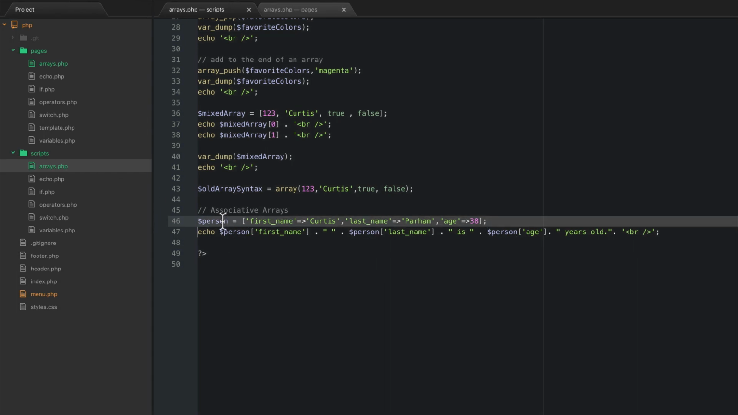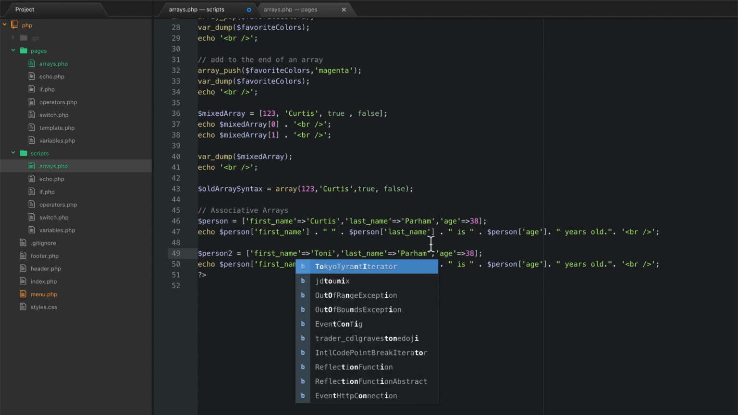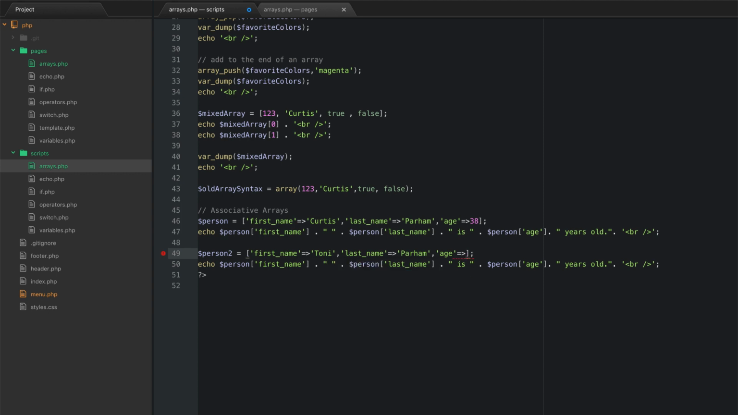So imagine this was in a database and you had many different people. I'm just going to go ahead and copy all of this here. And instead of being just person, I'm going to do a person 2. I'm going to change it to Tony, and I'll put an age of 29, which that's not true.